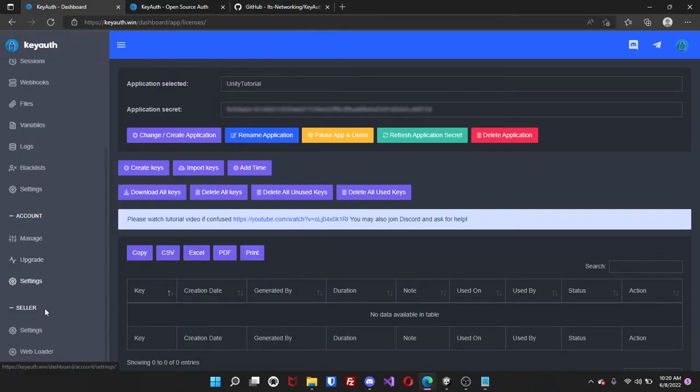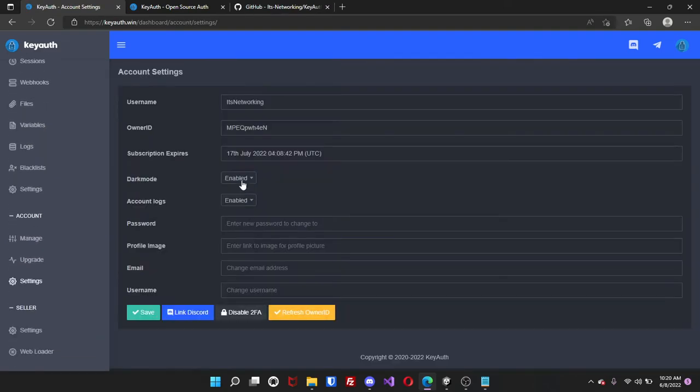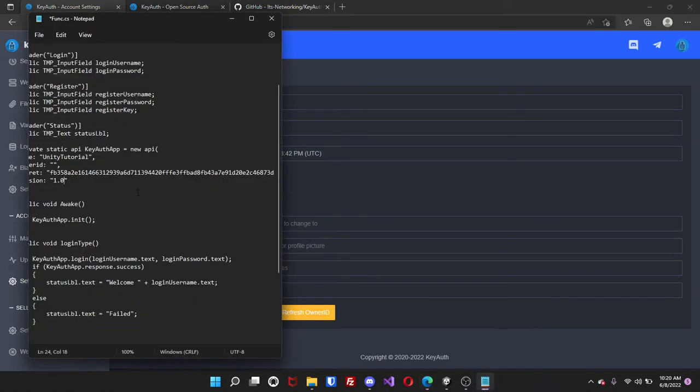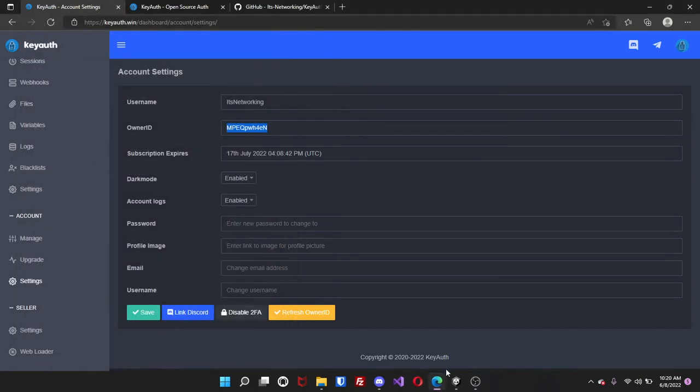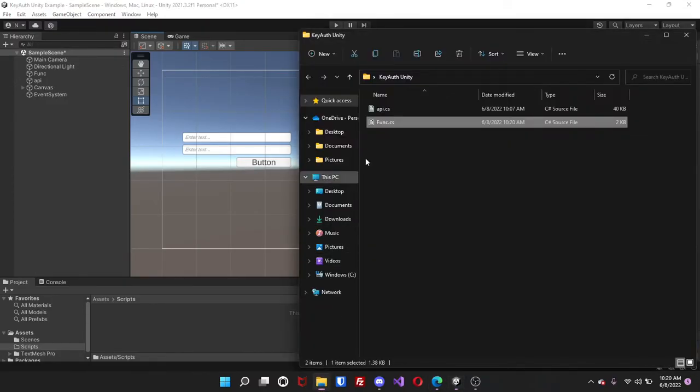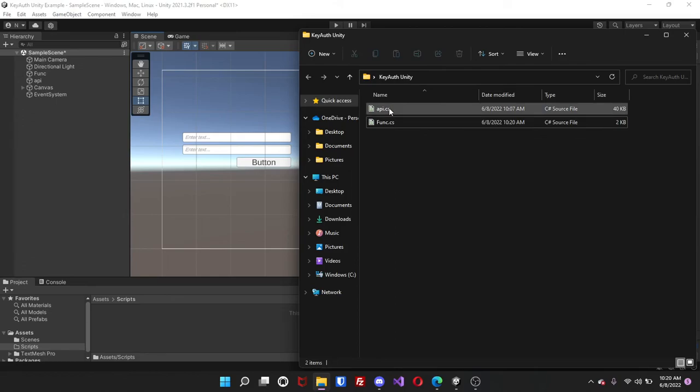And then for the owner ID, underneath account settings, this is it. We're just going to copy and paste that, and then paste it right there. And then Control S to save it. And then back into Unity. And then we can just drag them in here.